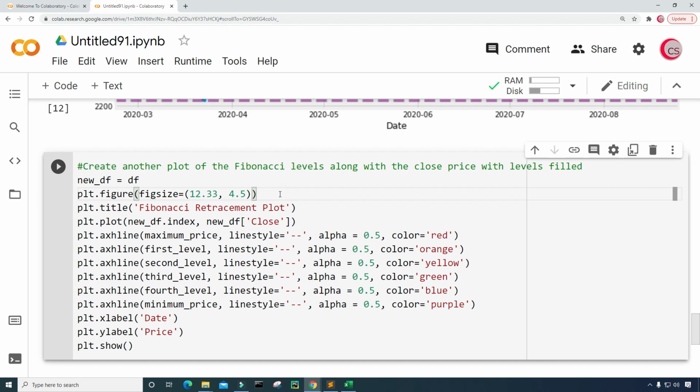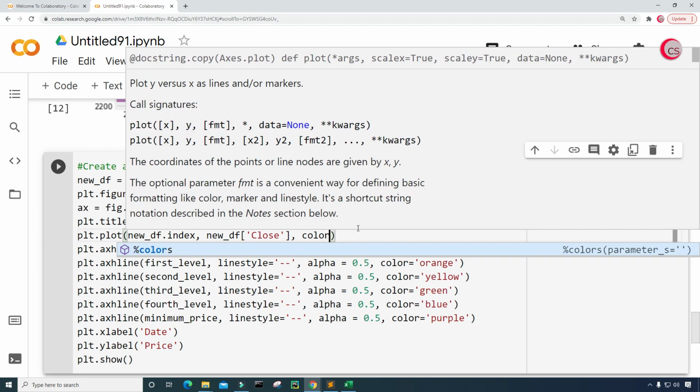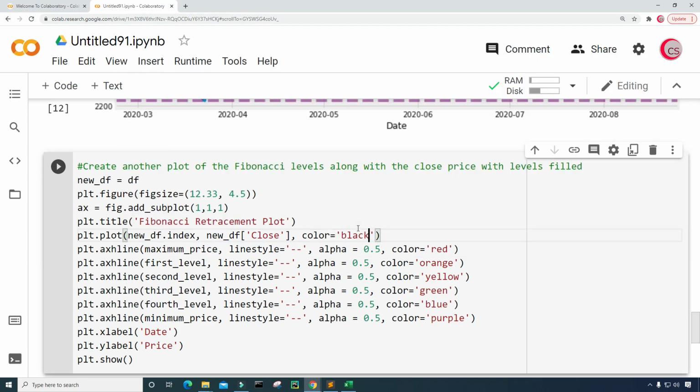So one thing, I'm going to create a variable called x and set it equal to figure.add_subplot(111). I think it looks good. Or we can also, I believe, just put 111. It should be the same. But I'm just going to do it like that. Okay. And I still want to plot the close price, and this time I think I'm gonna change the color for it. So I'm gonna make the color black.